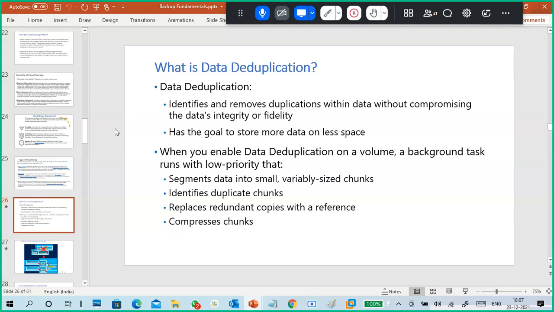In Windows Server itself, you can find a role called Data Deduplication. So what is the advantage of it? It identifies and removes duplications within data without compromising the data's integrity or fidelity. The goal is to store more data in less space.